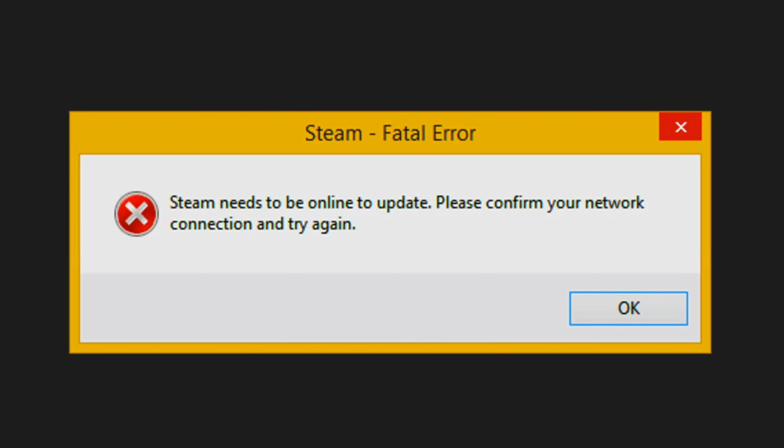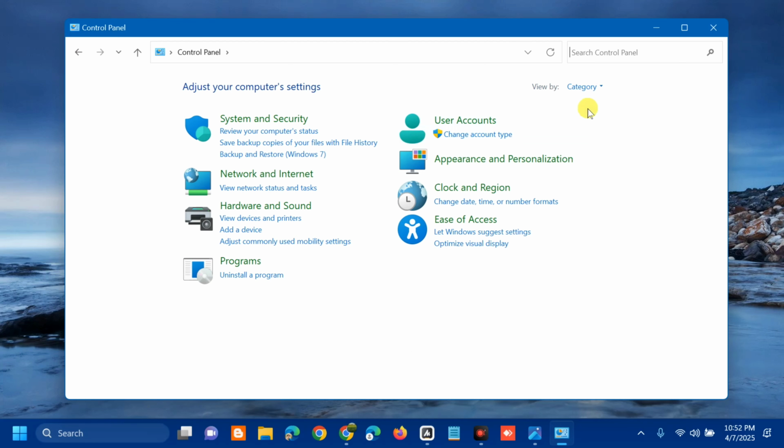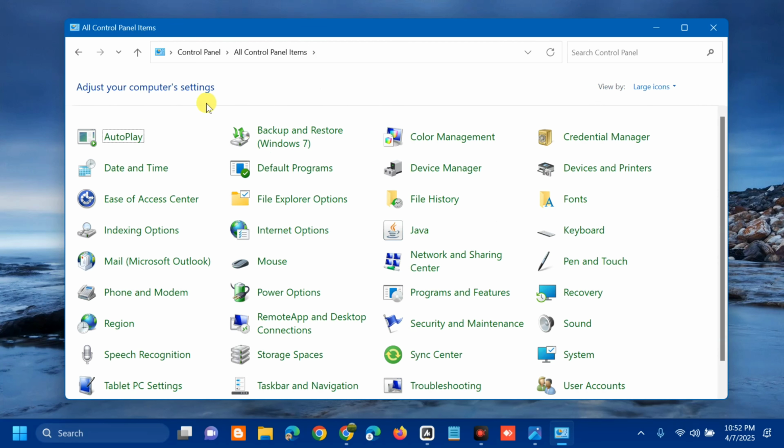The first solution that we're going to do is to check the time and date settings. All you have to do is open up the search menu, search for apps, type control panel, and then click open. Once you open this control panel, on the top right corner you can see this view by option. Click this arrow and select large icons to see all settings. Then select date and time and click.